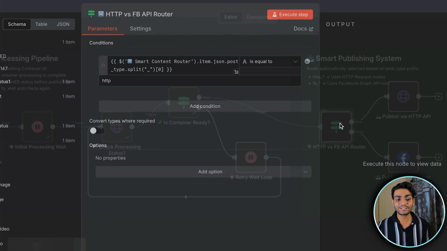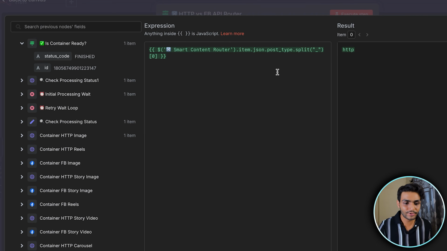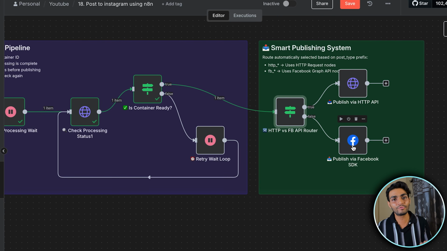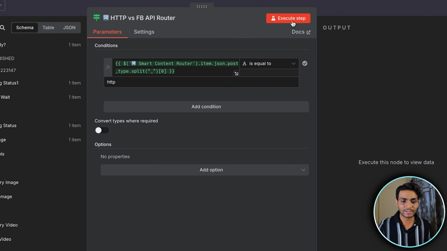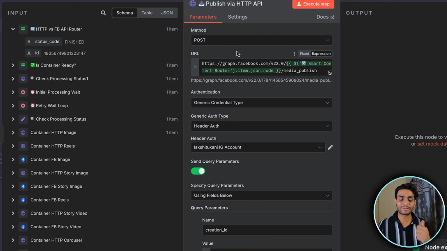Now over here, as I told you earlier, I'm writing this name such that it has http_media type, http_image, story, post, reel. The same thing for Facebook: fb_image, fb_reel, fb_story_image, something like that. So I'm splitting it. If you see over here, I'm getting the item from there, splitting by underscore and getting the first part. 0 means first part, so I'm getting HTTP over here. It means that I will be doing the posting via HTTP call, not a Facebook node which we are having in the n8n. Okay, so I'll execute this. It is true. It is going over here, published by HTTP, and publishing is a POST method over here.